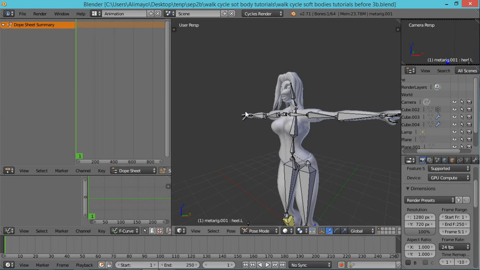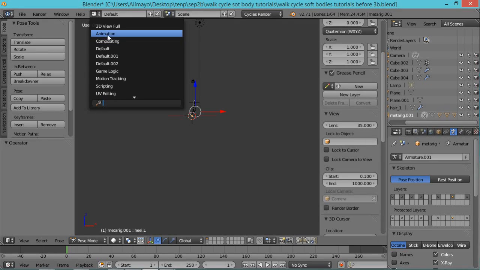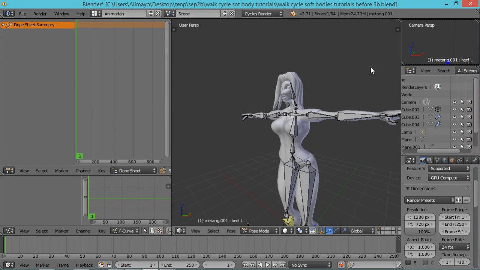See how my screen is set up here? I didn't set the screen up like this. When you come into Blender, you come into Blender's default mode, which is this. If you go right here and click here and go to animation, it'll bring you to the screen with this setup where it has the dope sheet and the graph editor set up for you. It just makes it very easy to animate.